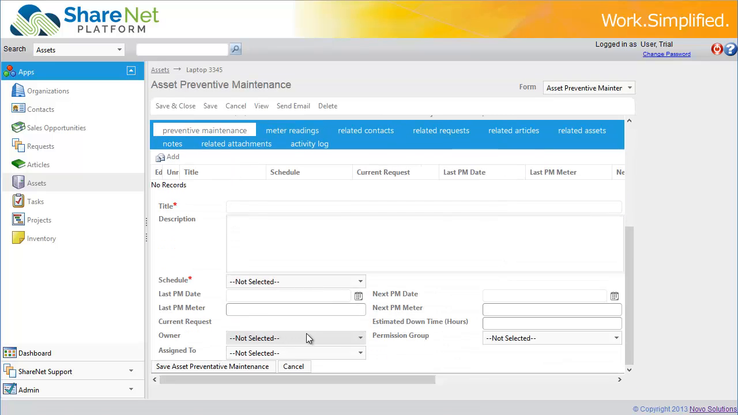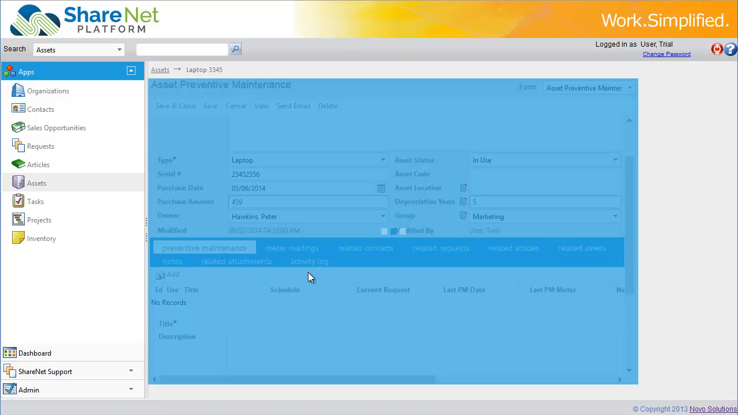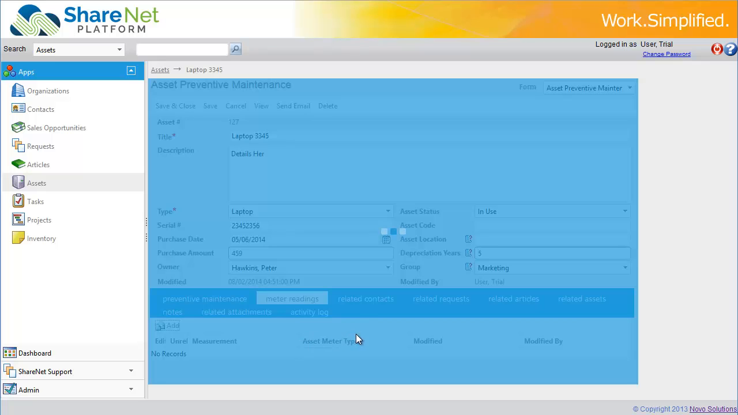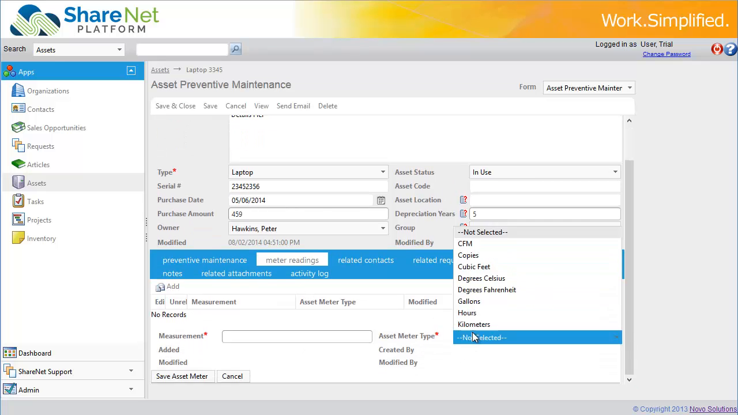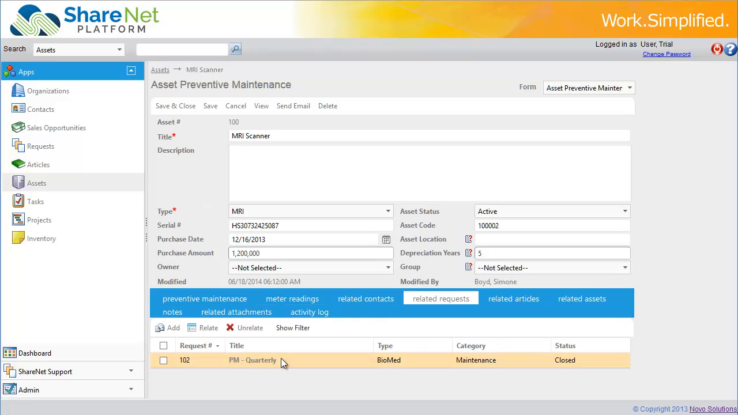These modules allow you to define date-based or meter-based preventative maintenance schedules. Meter readings allow you to log meter readings, which could be odometer miles or other types of units. Properly maintained equipment reduces costly downtime and provides a greater return on your assets by extending its useful life. Some industries, such as healthcare, also have regulatory requirements for preventative maintenance.